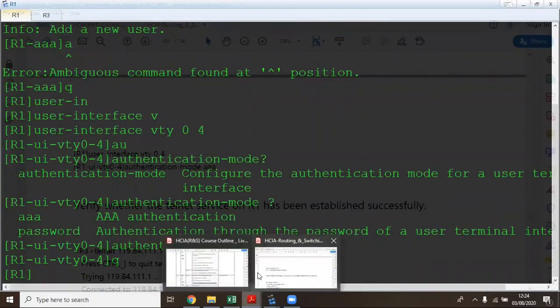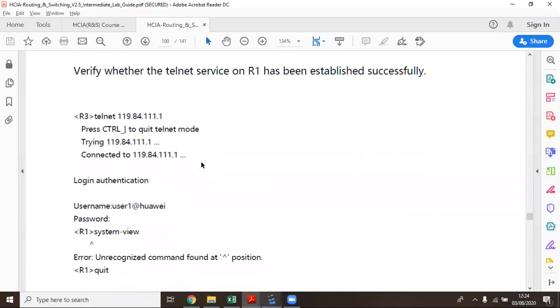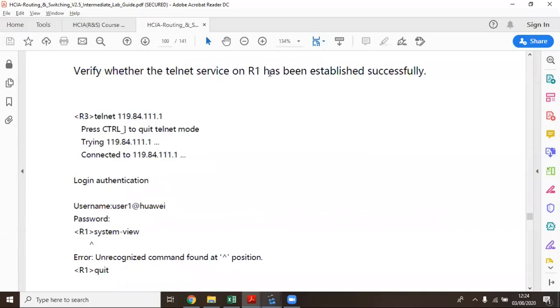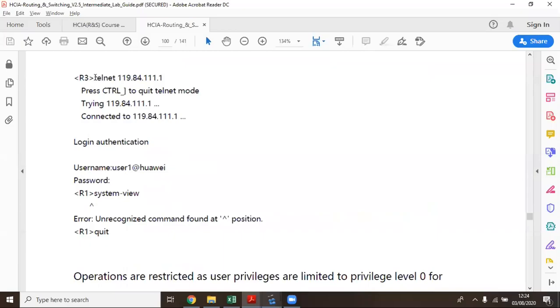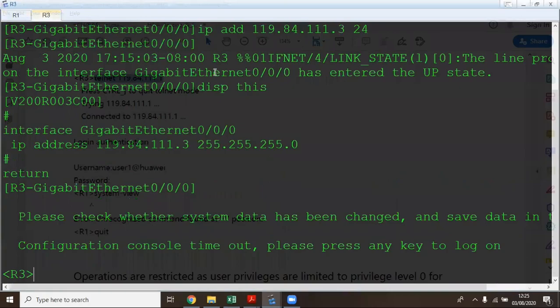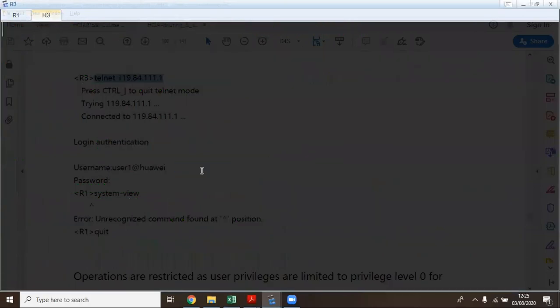After that, we are going to go to R3 to verify whether the telnet service on R1 has been established successfully. So we're going to go to R3 and telnet R1. And then we're going to see whether we get the prompt that gives us the ability to telnet to R1. Okay, so let's go ahead and do telnet 119.119.84.111.1.